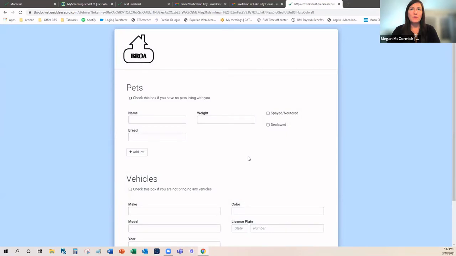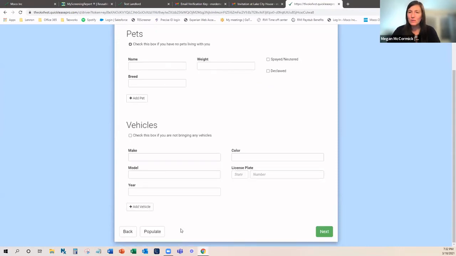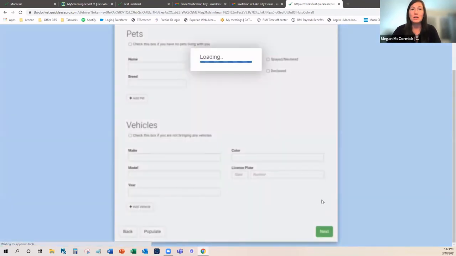And the next part of the application that we do ask for that we haven't previously asked is we ask them to list pets if they have any, and vehicles. The reason we didn't previously ask this information is because the landlords weren't getting copies of an actual application. So this isn't useful information to us when we're screening, but it's certainly useful information to you as the landlord. So that's why we've added it into the online application.